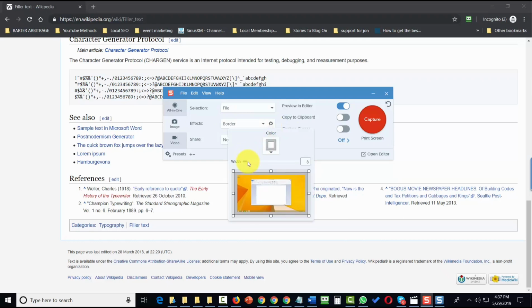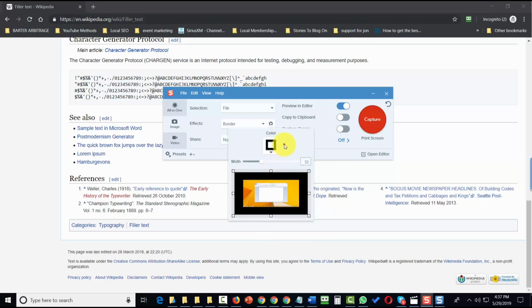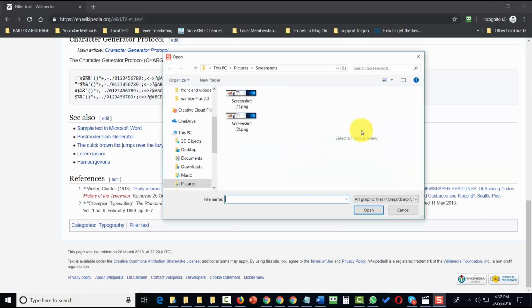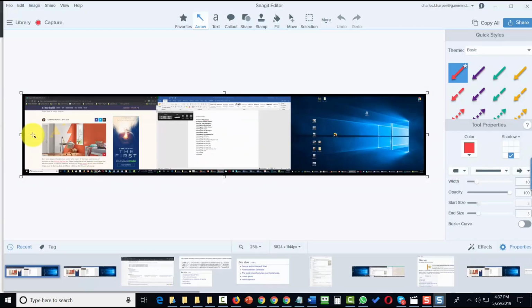Now once we use that border, we can click on this settings gear and do some settings. For example, we can widen the border, we can change the color of the border, and once we have it the way we want it, we can then capture. Then we're going to choose the file. We're then going to click open, and you'll see the image now captured with a border around it for us to be able to use with our content.